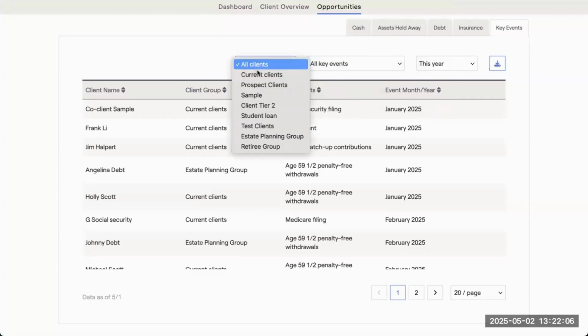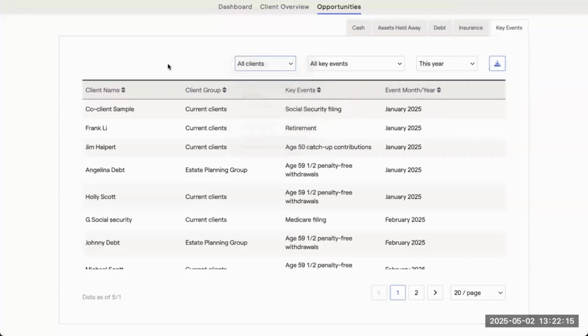So from here, we can also sort by the different client groups. If I'm just trying to really focus on, say, my estate planning group for some of these key events, I can do so. Or maybe it's one of your tiers that you have. You can select those from here, or we can keep it to all client groups and sort as needed.